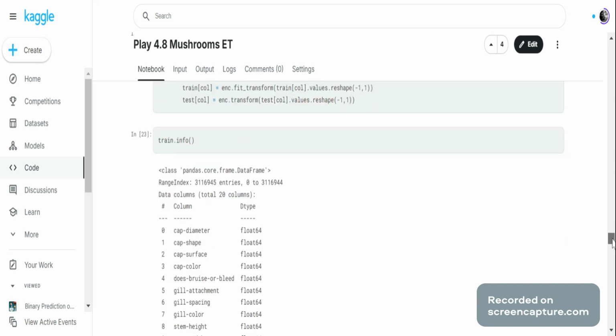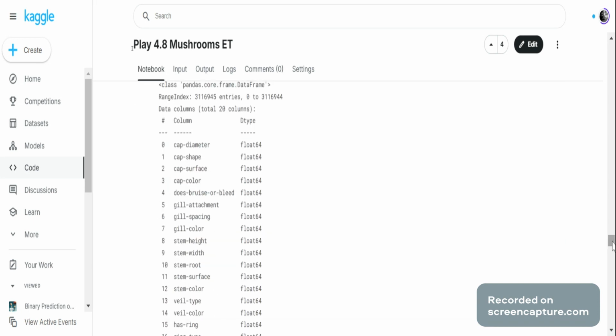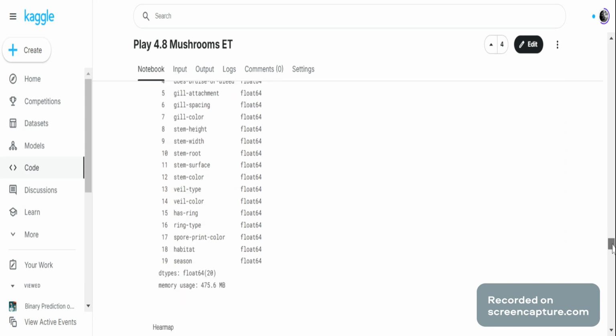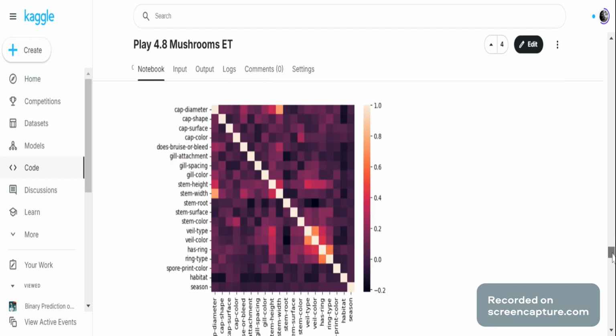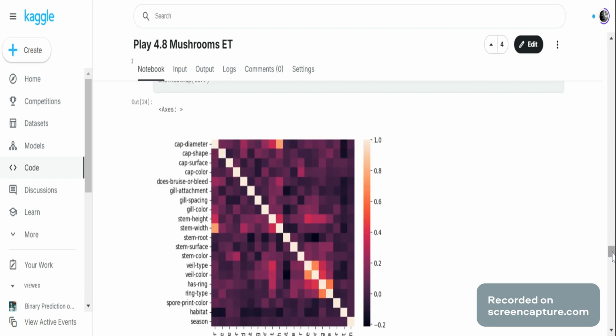So now we're checking the info of train, and you can see that it's all numeric values now. It's all floats now. Now what we've done is we've created a heat map on train. So you can see here on the heat map that all of the columns of data have a low correlation. The reason why they have a low correlation is because they're a dark color.